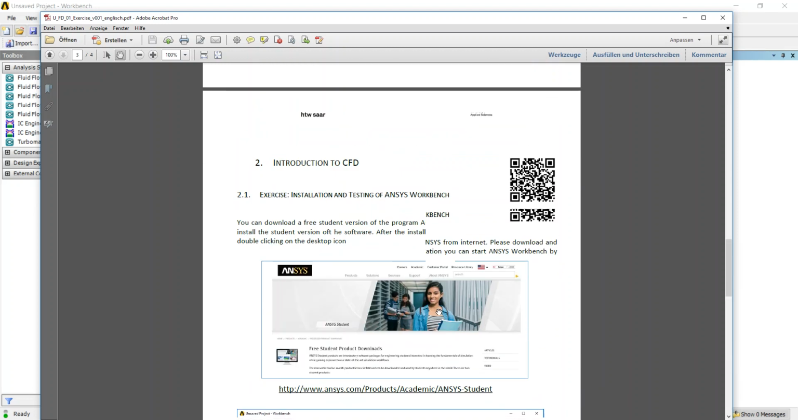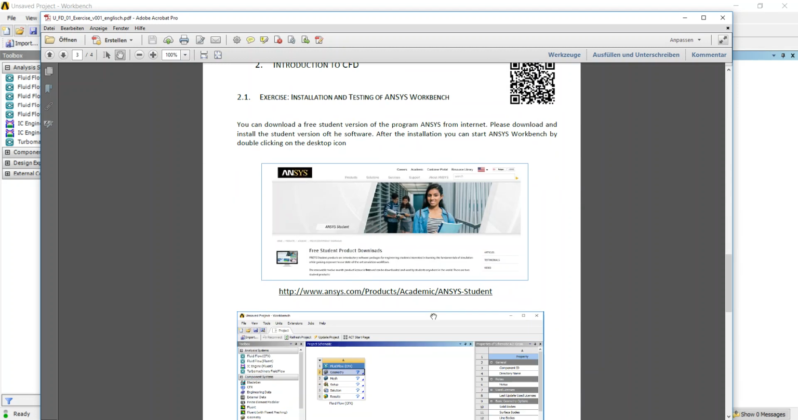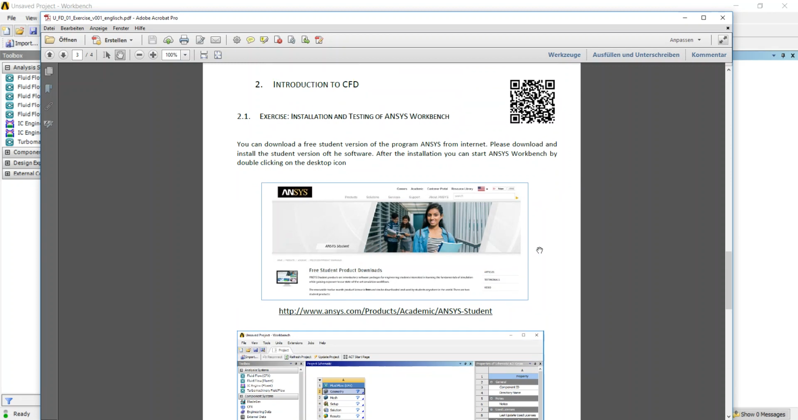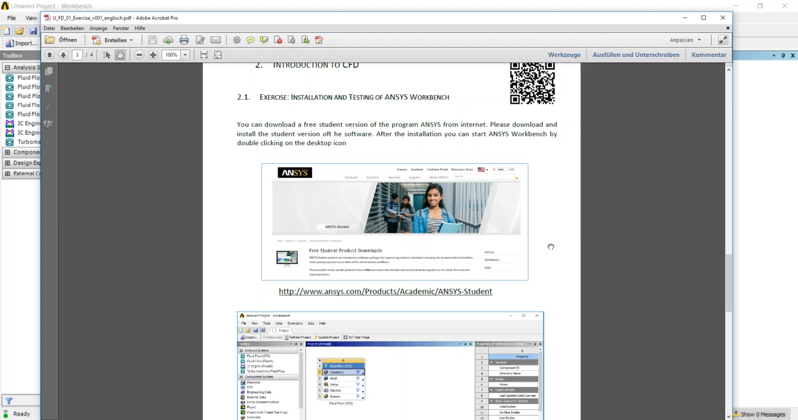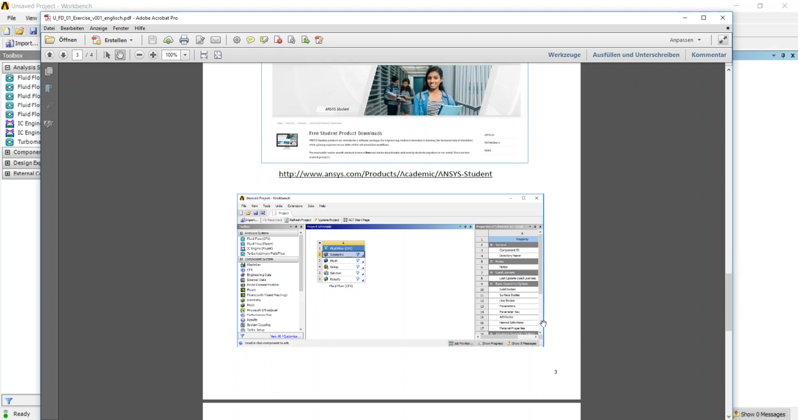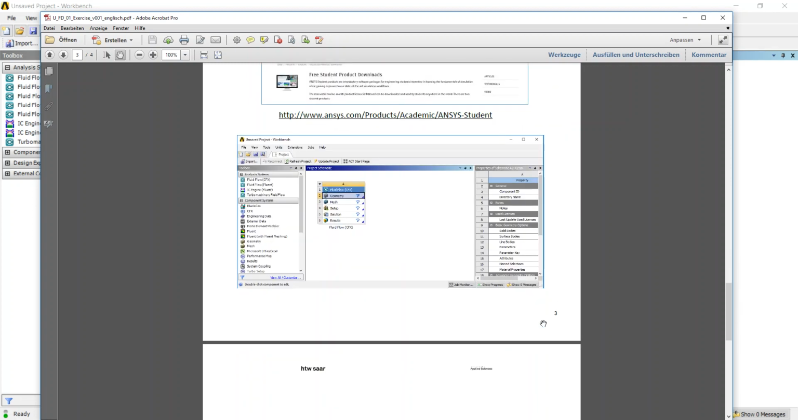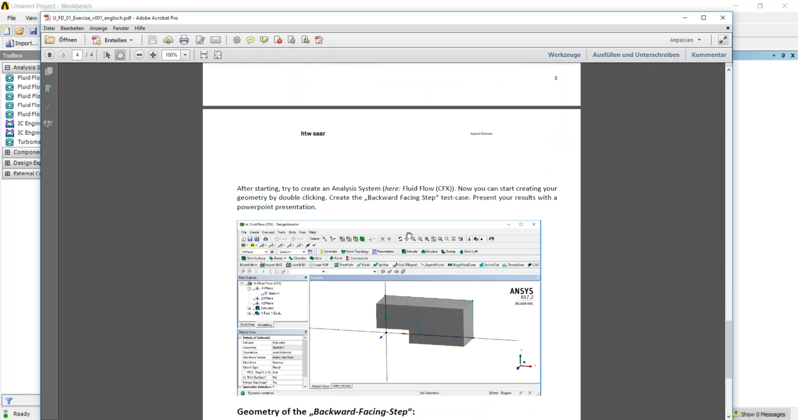Hello students, now I want to show you how to make the first exercise with ANSYS Workbench. Before you can start the program, please follow the instructions for the installation. You can download the charge-free student version via internet under this link. After installation and starting, the Workbench will open.